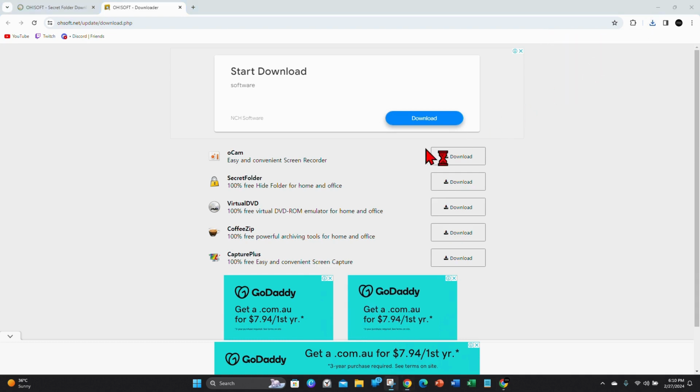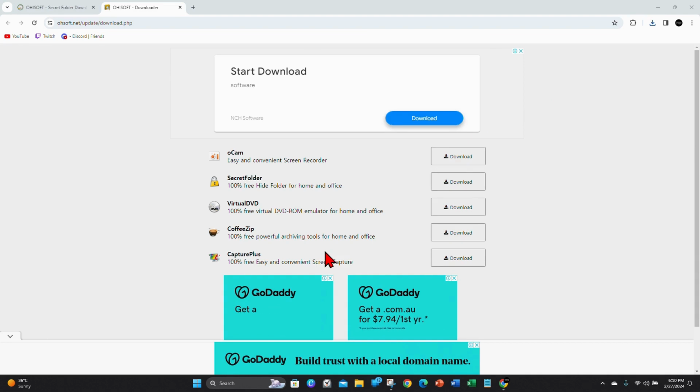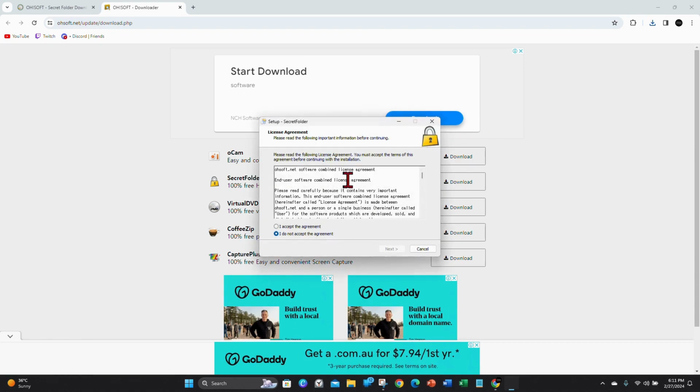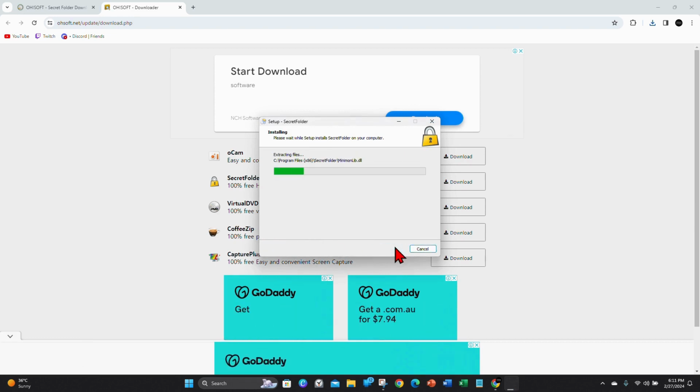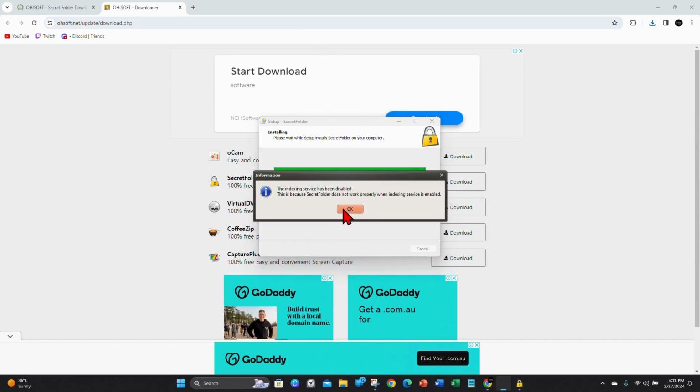So click into that. Now what you want to do is run this. Click on yes, secret folder setup. Click on English, okay. Click on I accept the agreement. Right, now this has been installed.